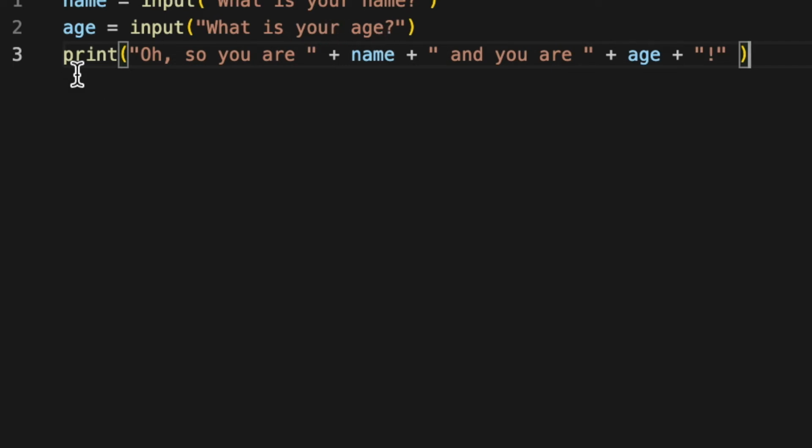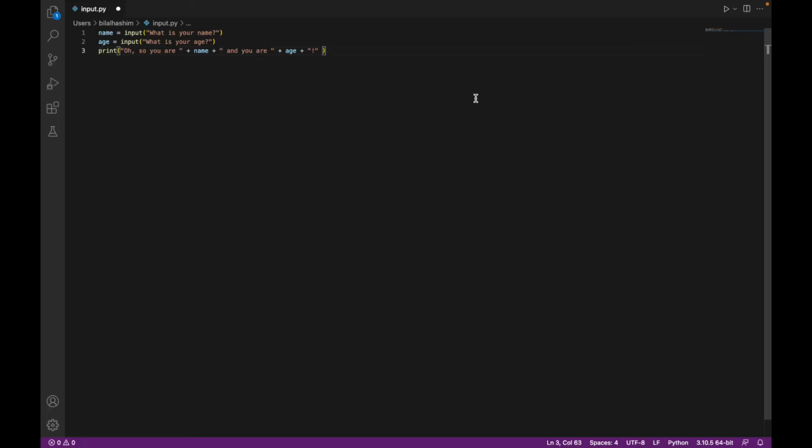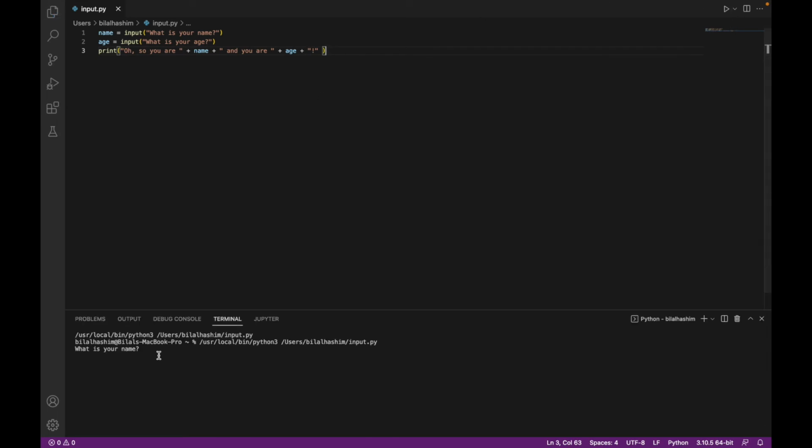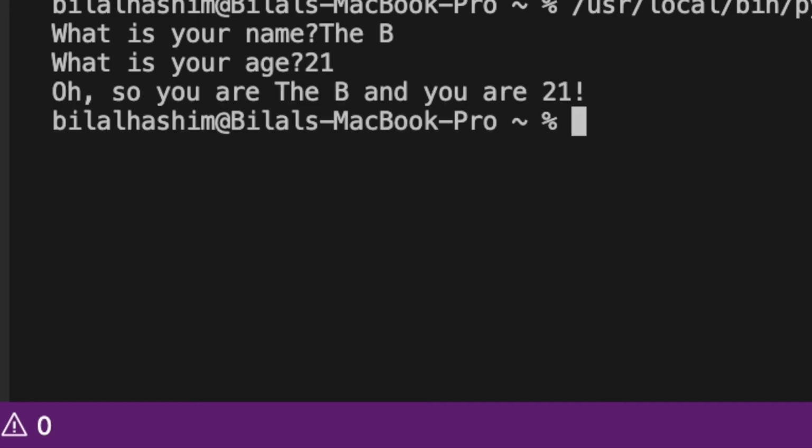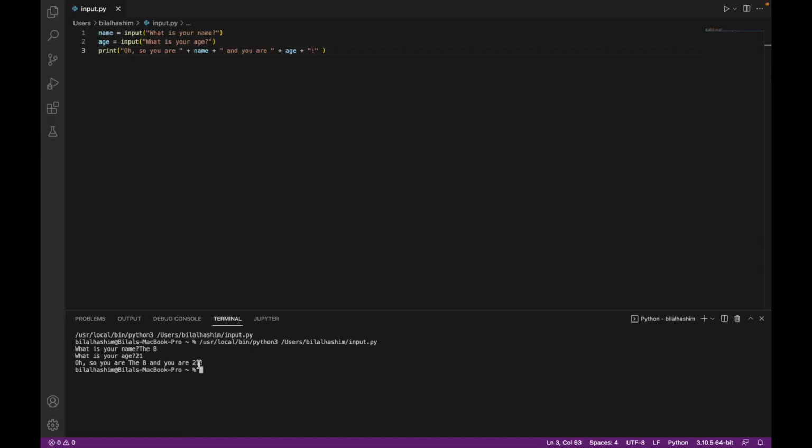And then we will be able to print out, oh, so you are, and with the name that they inputted right here, and you are the age they inputted right here. So if we go ahead and save it and then run this program, it'll ask us for a name. So my name is B, and then it asks for my age. So I am 21. And then it says, oh, so you are B and you are 21. So there we go. That's just a general example of how user input works.